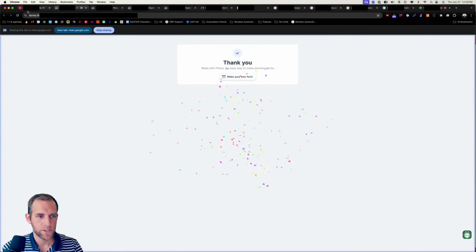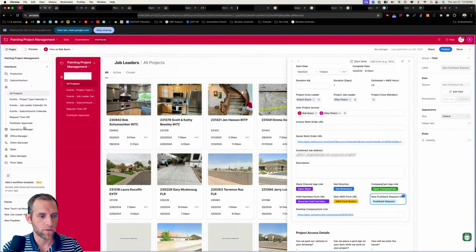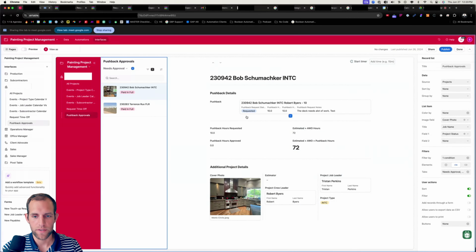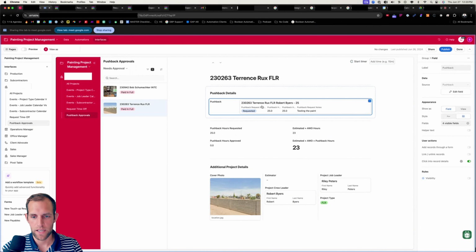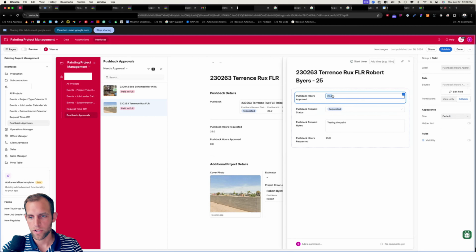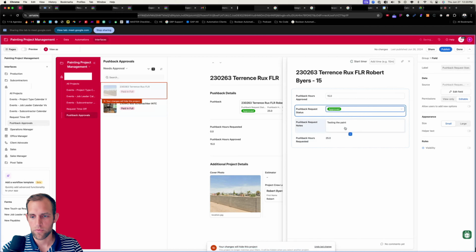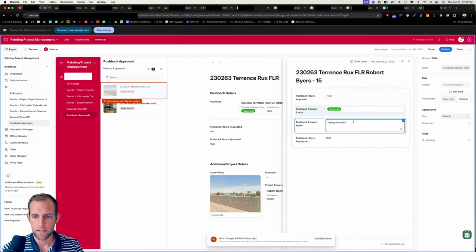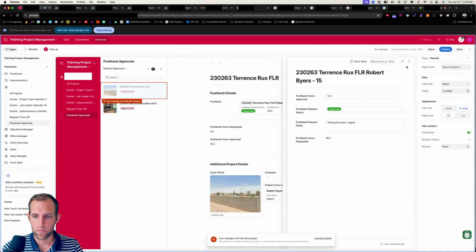And I submit that. So now in the job leader or the supervisor dashboard, they're going to see two jobs where the status of the pushback request is requested. I could go in and say on this job that the hours I'm approving is not 25 hours, I'm only going to approve 15. Now I'm going to say this is approved, and I could say I agree. Now I'm done with that one.